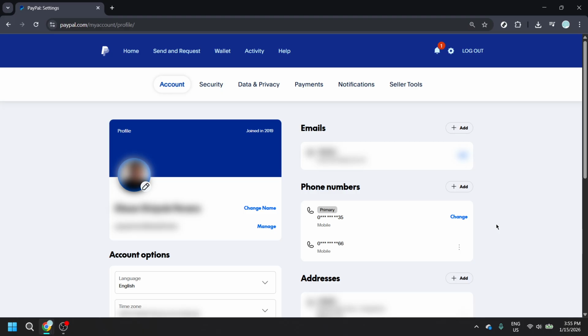That's it. Go to PayPal, open Settings, and view your phone numbers to find the primary number linked to your account. With this, you'll have the information most services mean when they ask for your PayPal account number.